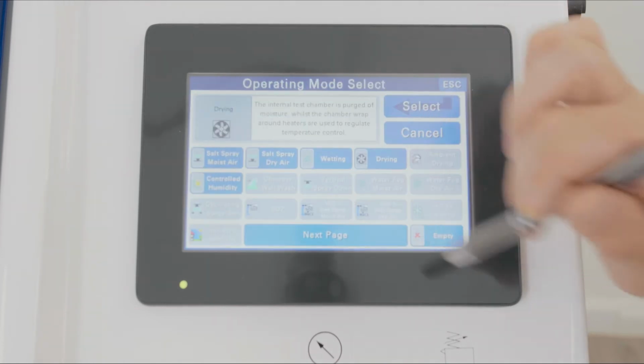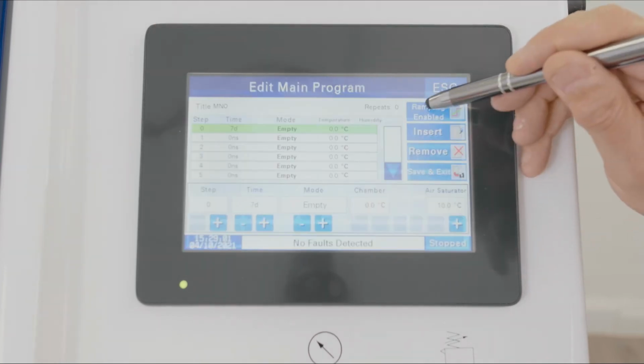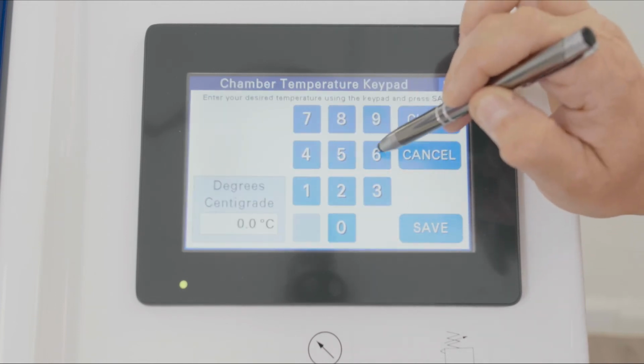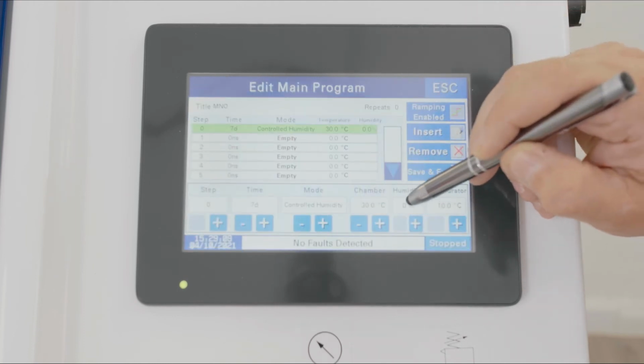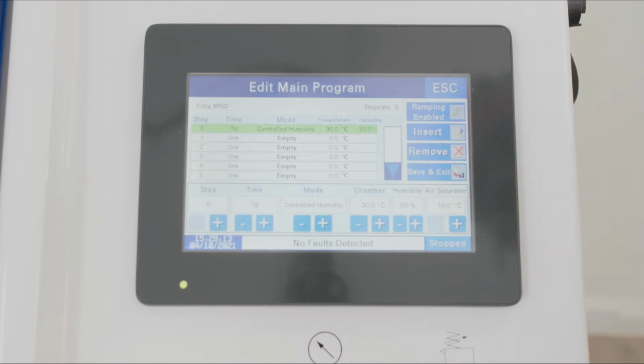We will have a function of controlled humidity, and we will have this running at 30 degrees and 50% humidity. So for step 1, the chamber will run for 7 days maintaining 30 degrees and 50% humidity.